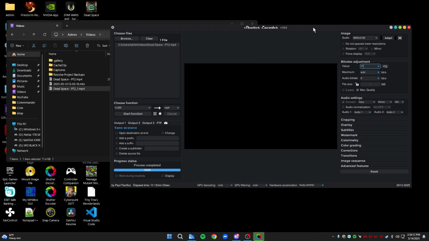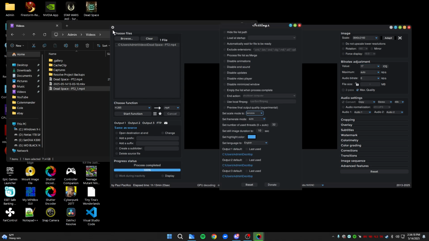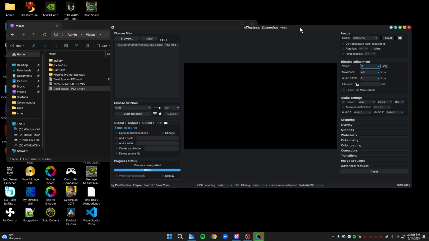So, and let's see if I'm forgetting anything else. Yeah, before you do all that, make sure you go to this cog up here in the corner to go to settings, and then set the scale mode to Lanczos. Yeah, do that. And then don't forget NVIDIA NVENC down here. CUDA, like these CUDA.